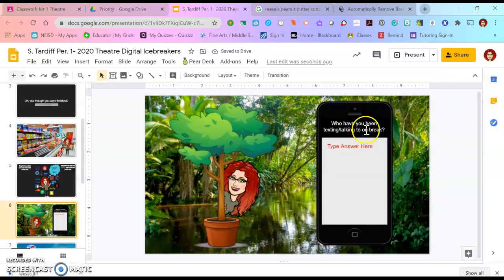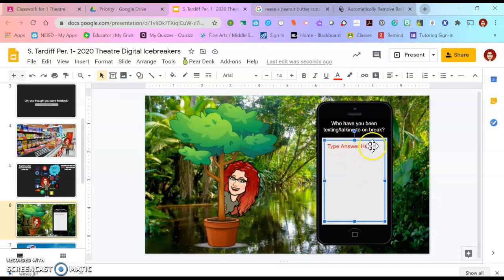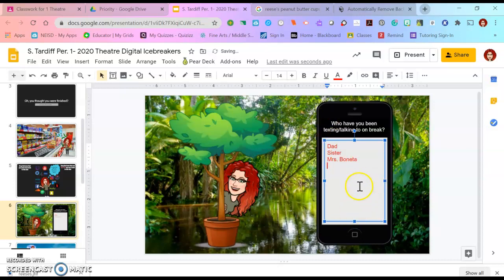Alright, this one here, you can change that Bitmoji. Again, you'll use the Chrome extension. Here you're going to make a list of who you've been talking to and texting over break. You can include a photo if you would like. To edit this, you're going to double click where it says type answer here, and now you can start typing. I talked to my dad. I talked to my sister. I talked to Mrs. Bonetta. And make your list there.